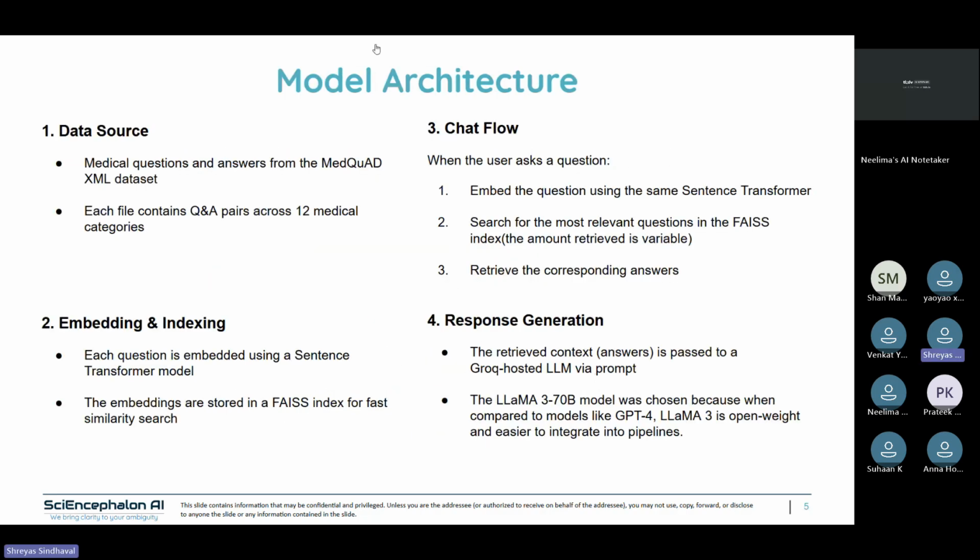For the model architecture, obviously we have the data, which was from the MedQuad XML dataset, and it had over 12 medical categories, which we all fed into the database. And all questions are embedded and stored in the index for a similarity search. And then we just search for relevant questions with the index and retrieve the corresponding answers, which are all fed into the Groq-hosted LLM through the prompt. And the prompt tells the bot to strictly stick to the context to make sure that the hallucination rate is minimized and that the responses are reliable.